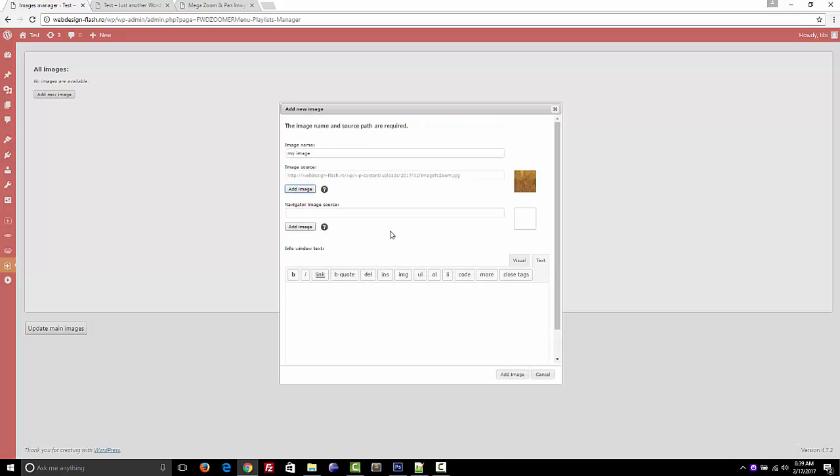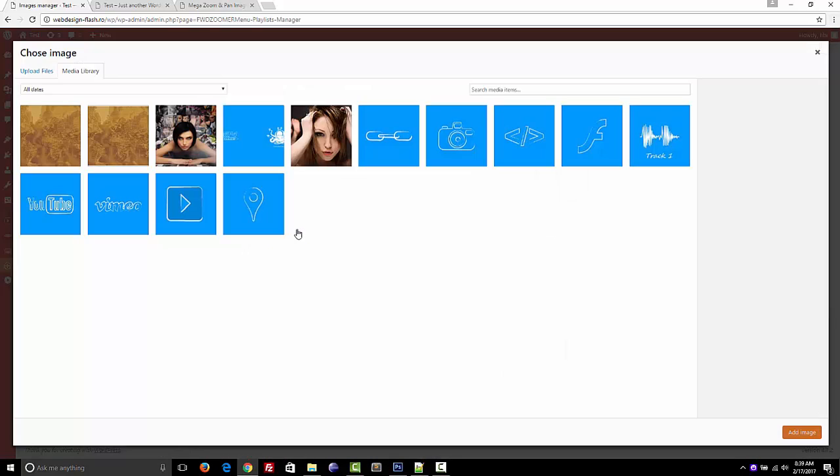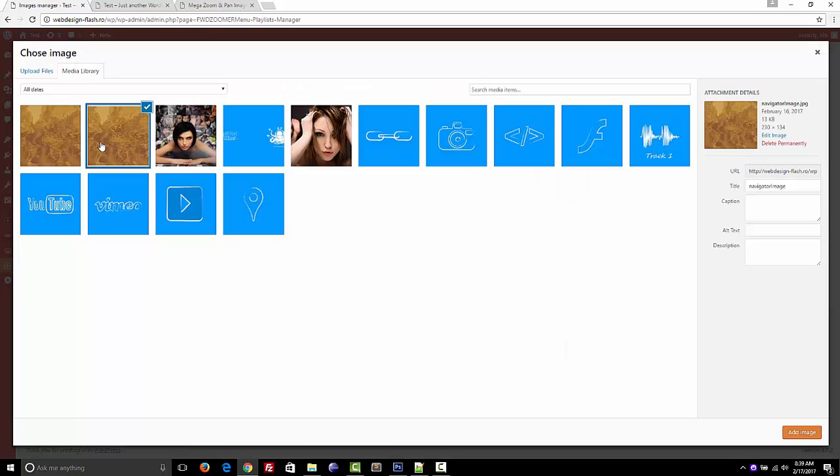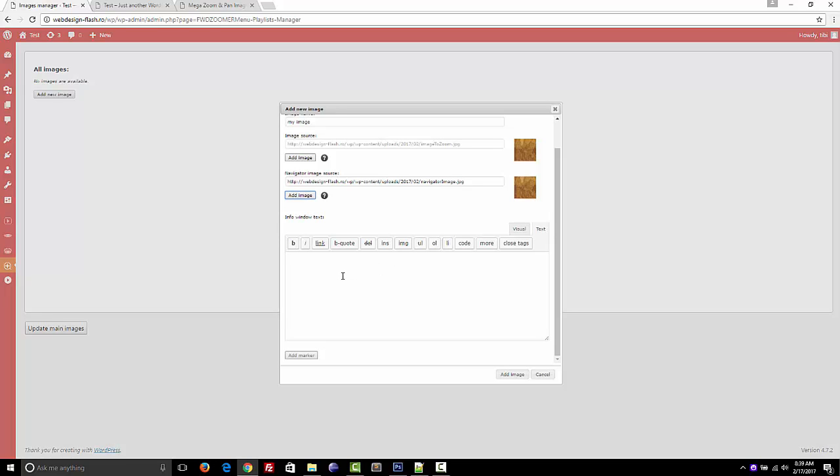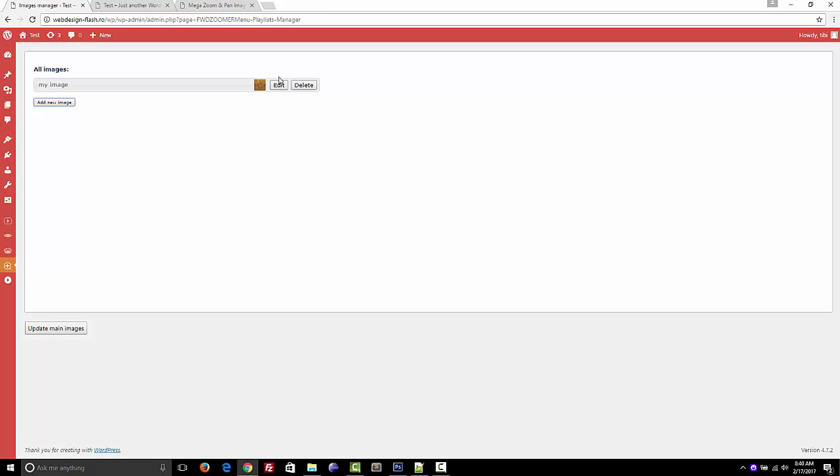So we added the image. Navigator image source is optional, so you don't have to add it, but for our purpose I'll just add a navigator. The navigator is just a smaller version of the large image. It can be any size. The info window text, if you want some text to appear when the info button is clicked, you can add it here. So the image is here.